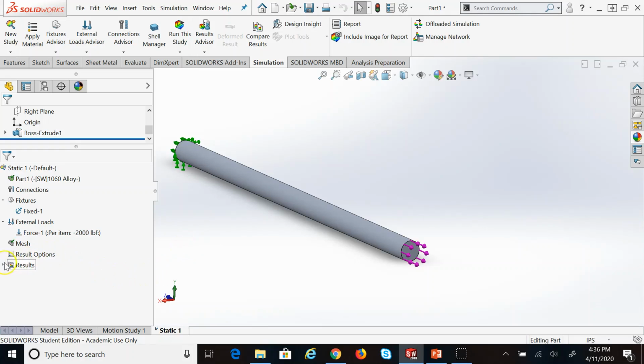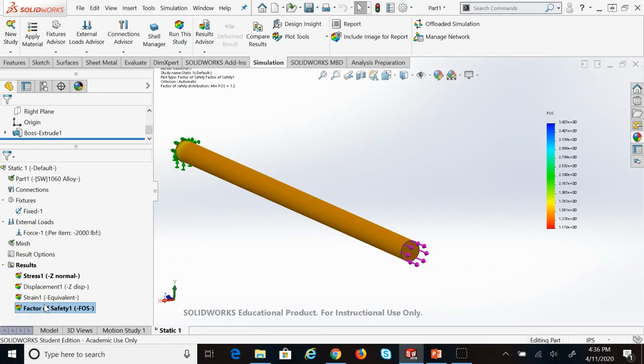Okay, so now if I go here and look at the safety factor, now you see that I have anywhere from 1.17 all the way to 3.6, and e to the 0 is 1. So you see nowhere among these numbers do I have any number less than 1, so now my design is safe.